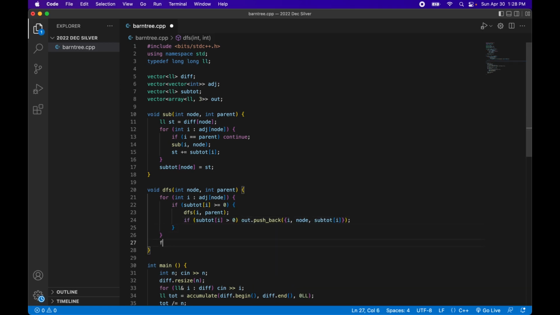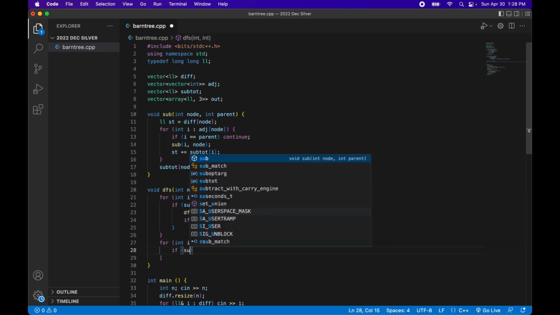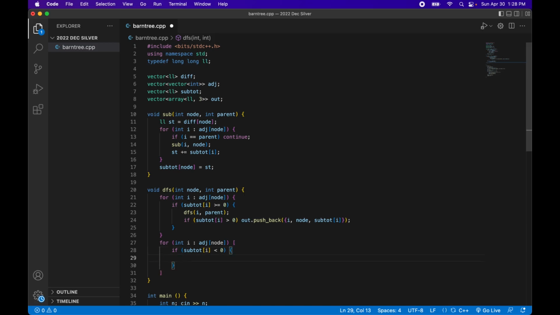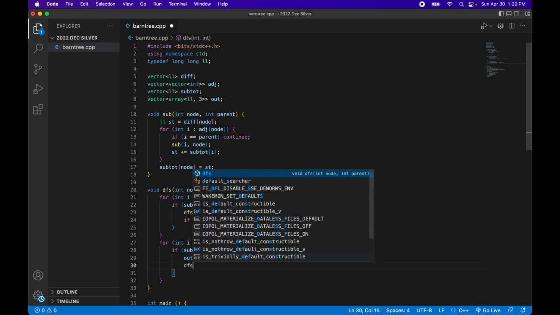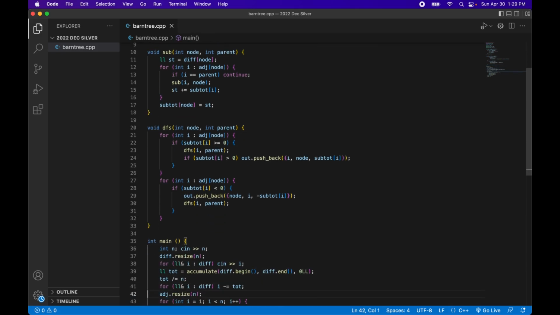Okay, and now for int i in edge of node, if subtot of i is less than 0, then we're going to out.pushback. Oh, and these are not the correct type of curly braces, so we're going to just go ahead and fix that. Okay, out.pushback, and in this case, it's going to go from node to node i, and it's going to be negative subtot of i. Wonderful. And then we're going to DFS i, parent. Wonderful. And that's it. So now we can DFS on 0, 0.